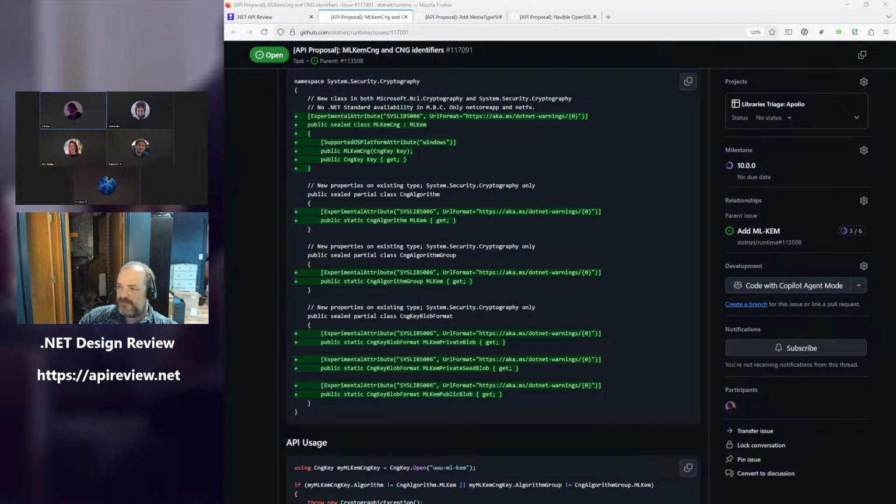So CNG also has a CNG algorithm class. It is basically a strongly typed string. We will have a property on it called MLChem that can be used as a CNG algorithm. This is used with CNG key. CNG key has properties on it to say what algorithm am I, and likewise create methods. What algorithm do you want to create? So we will provide an identifier for MLChem.